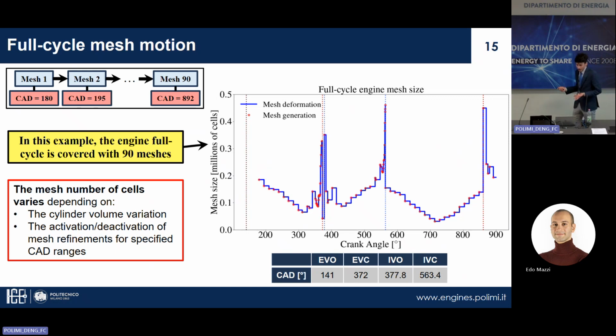I reported here an example. In this case, when we generate the mesh automatically, here is one result. We covered the engine full cycle with 90 meshes, with a maximum mesh size below 500,000 cells. You can see, of course, that the moment in which we achieve the maximum number of cells is during the opening and closing of the valves. Of course, this is just an example.